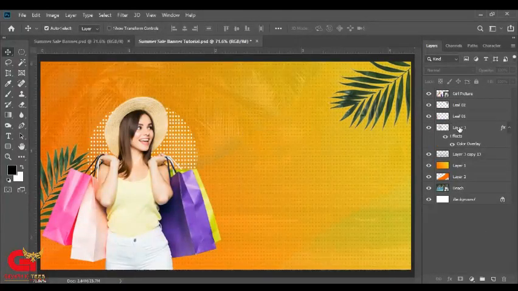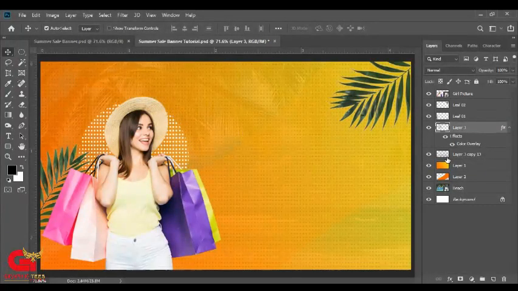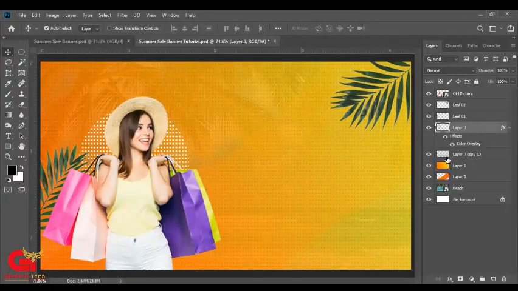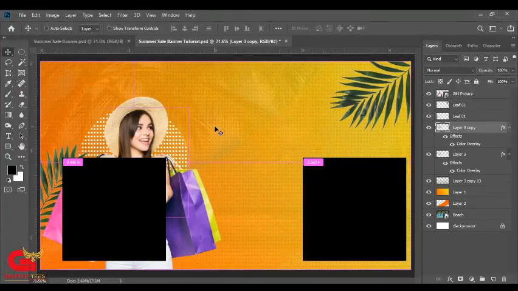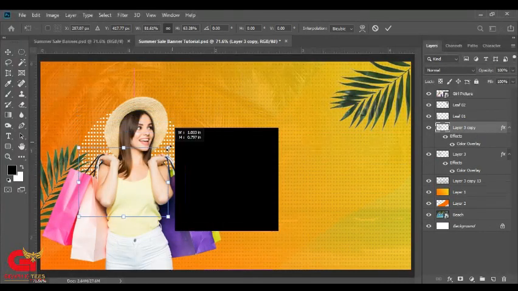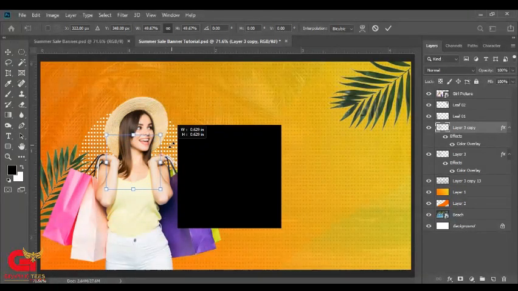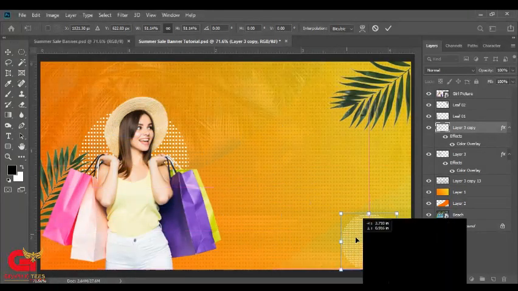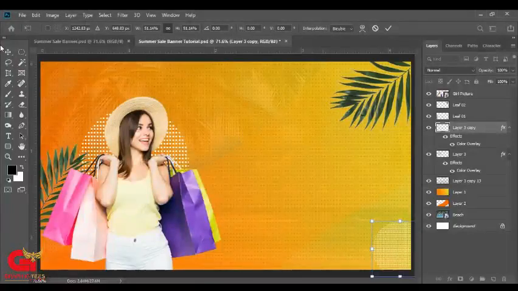So now we are going to unhide this circle and just make a copy of it. And now we are going to transform it into a smaller one. So that's right. Now we are going to place it at the corner.